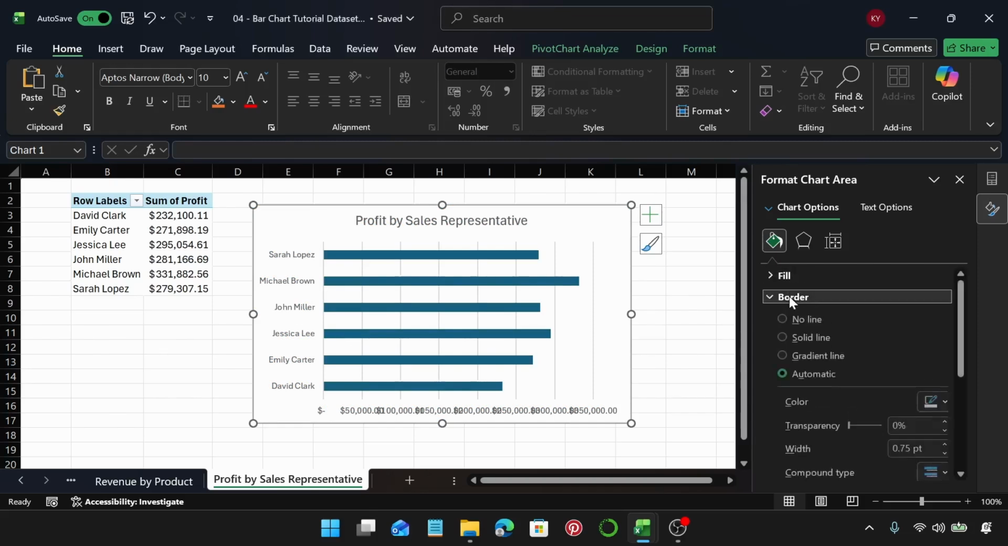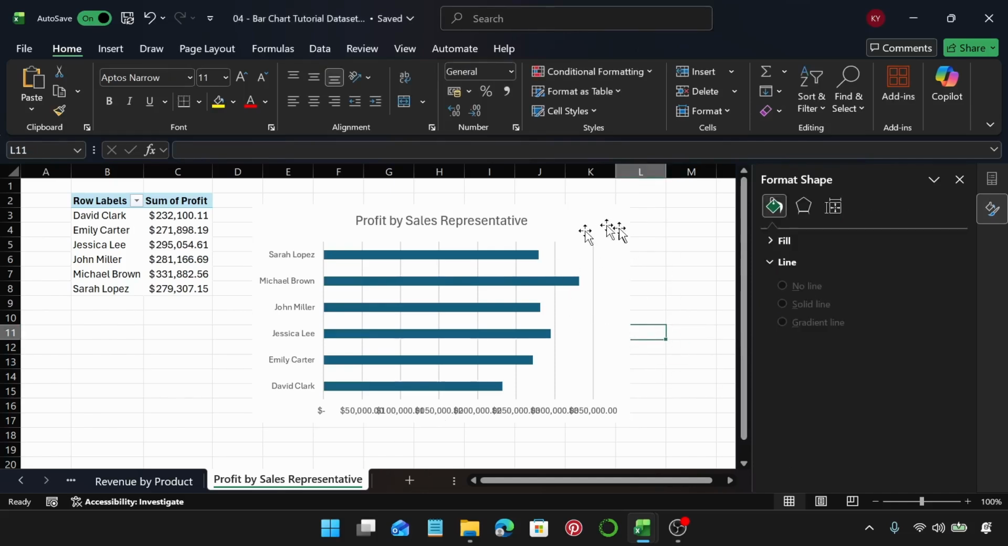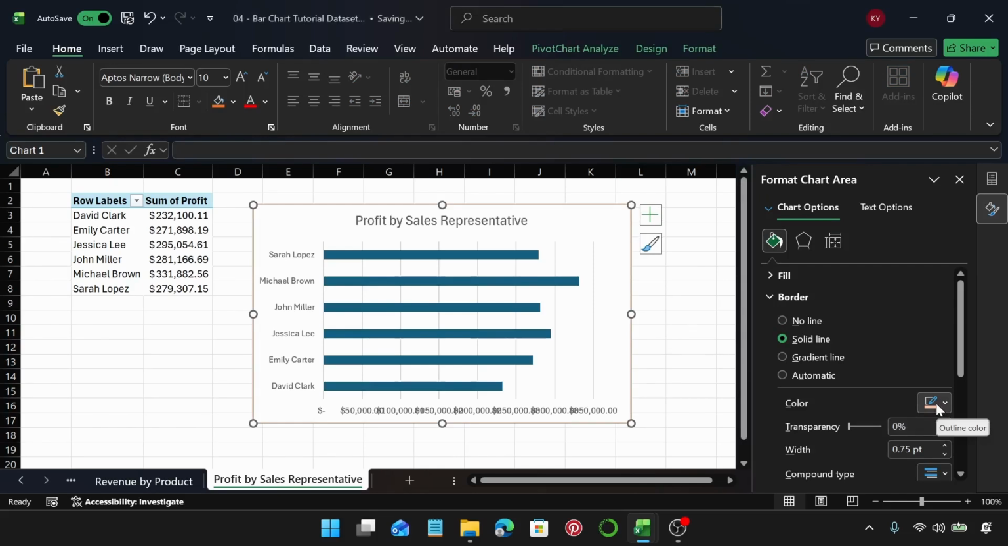Let's go over to border, and we will have different border options for our border line. So no line means it by default will have this really faint gray line around it. No line means, well, there's no line on it. Solid line is going to pick a color, and now it's just left to you to choose a color. You know what, I'm actually going to leave this solid line, but let me just show you gradient.